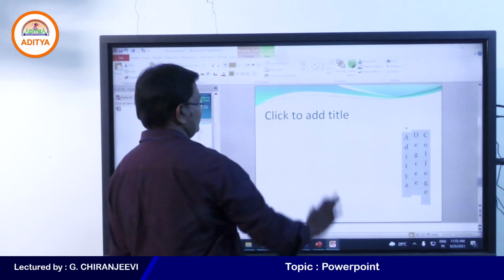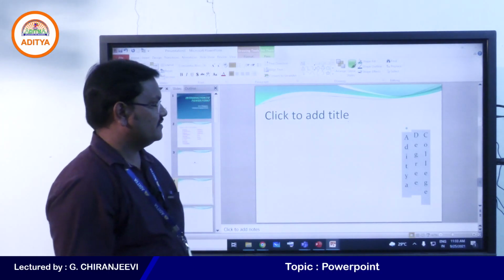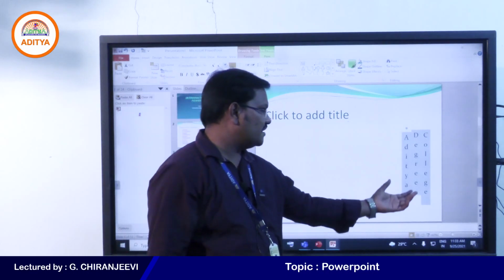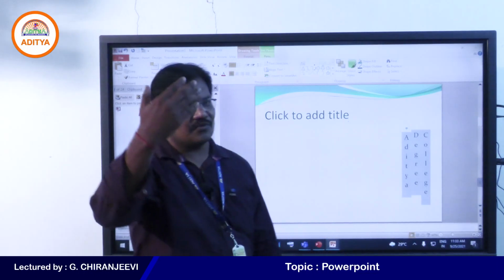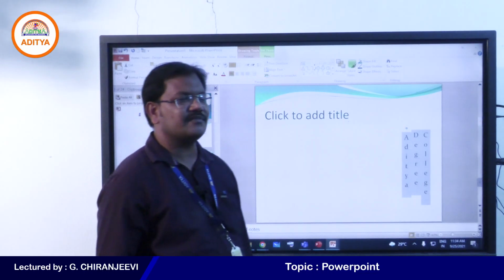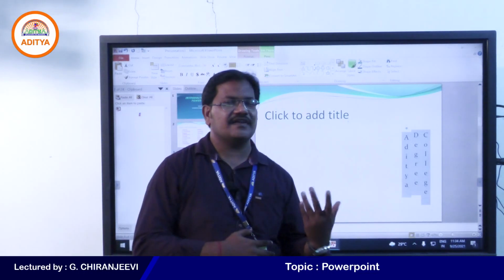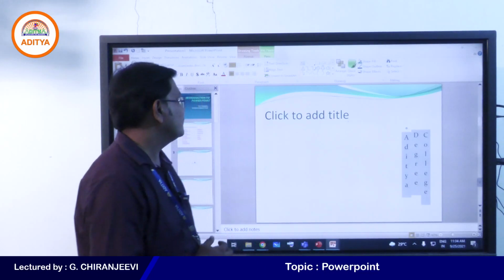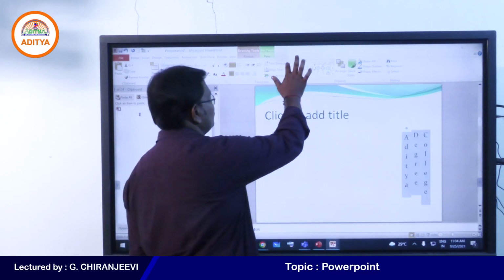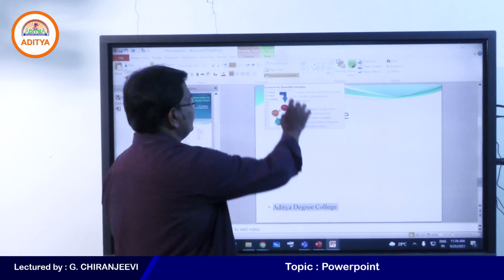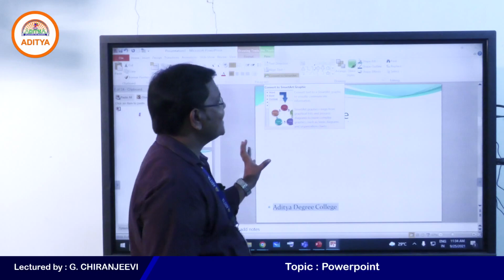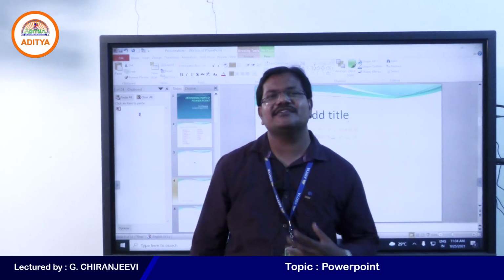So this is stacked. See, stacked means Aditya Degree College is arranged just like one after another. Stacking is nothing but letters arranged one after another. Okay. So let me make this normal. Okay. ABC horizontal, normal. So this is the text direction. What we have seen is text direction.